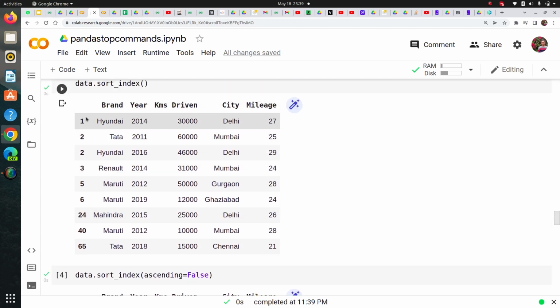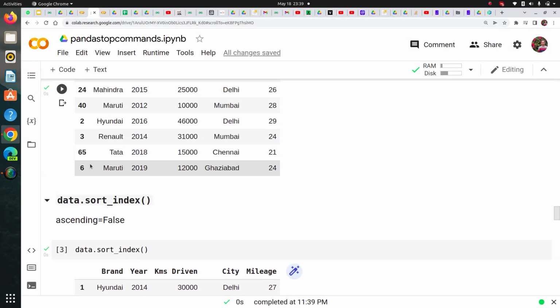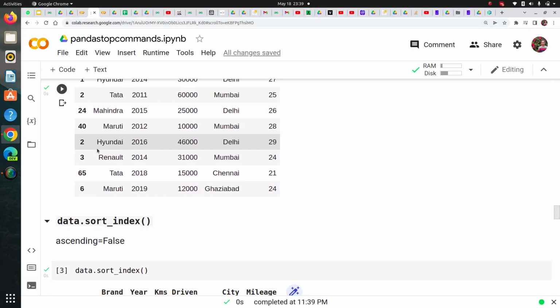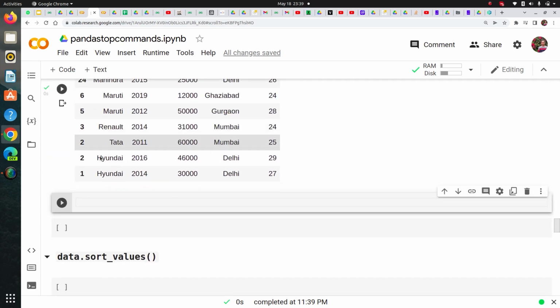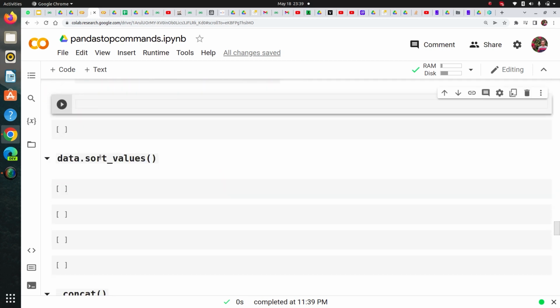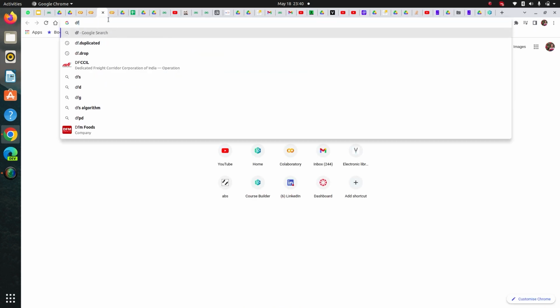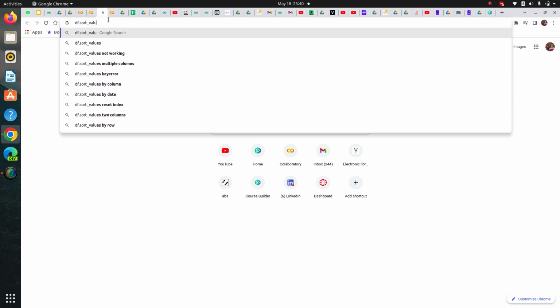So this is how I can sort the data frame by index in ascending and descending order. But for that, your index should be in a random format like this. Otherwise, there's no point of sorting like this. So now let's go to our next point. I would like to sort by values. So what is sort by values? Let's just check df dot sort values.